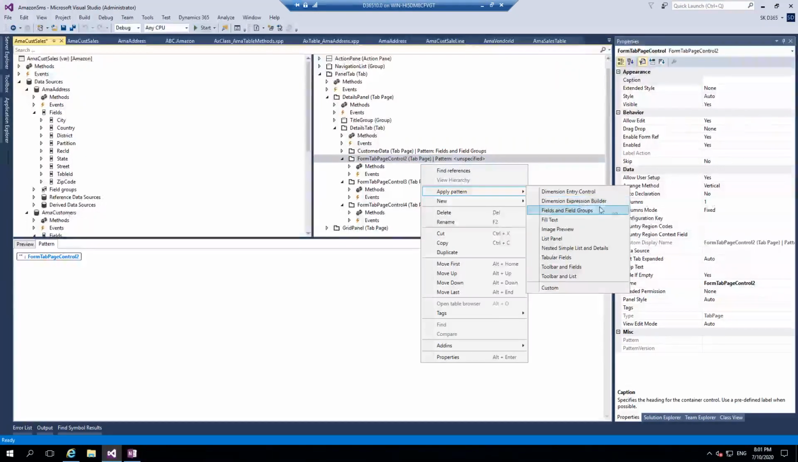Apply the sub pattern, and here we have the fields and field groups. If you want to have some text field and you want to add only text to it, then we will use field text. If you want to show the image, then we will use image. And this list panel, suppose for example you want to have 2 list boxes or 1 list box and you want to display some information in it, then we will use the list panel.